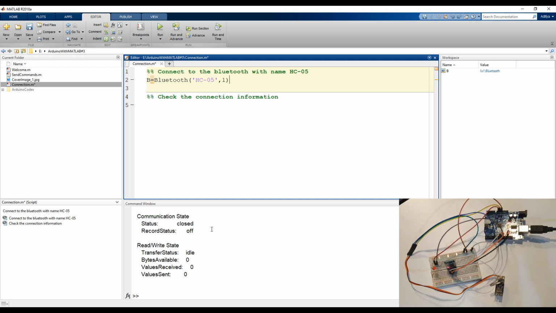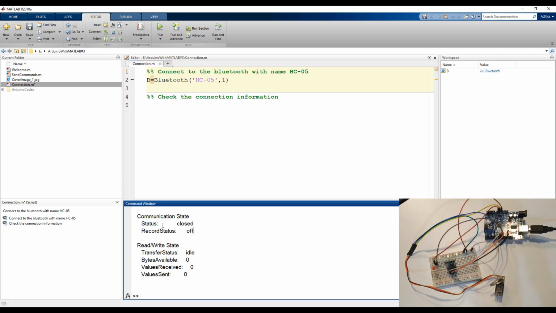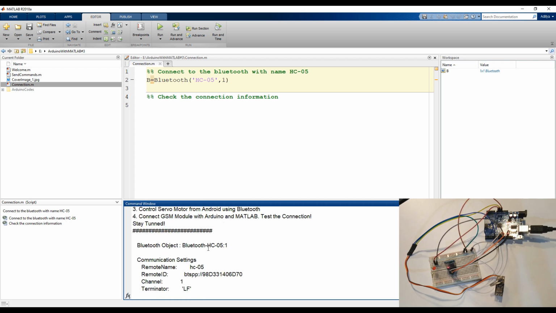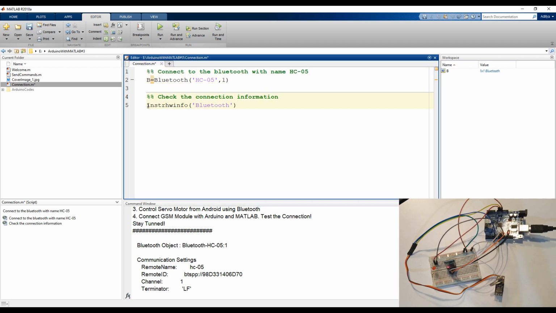Yeah, it's done. You can see your communication status is closed, but we are connected to the Bluetooth. So we are connected to Bluetooth HC05 at port 1 at channel 1. Now let us check the connection information, and to do so we'll be using another command, which is instrhwinfo with the name Bluetooth, because we are going to check only the connection information for Bluetooth. Let me run this section as well, and let's see what the output is. So this checks the connection information.